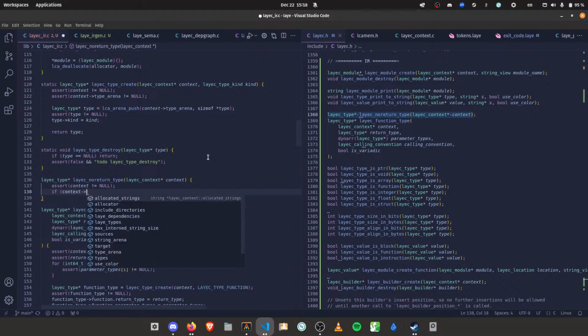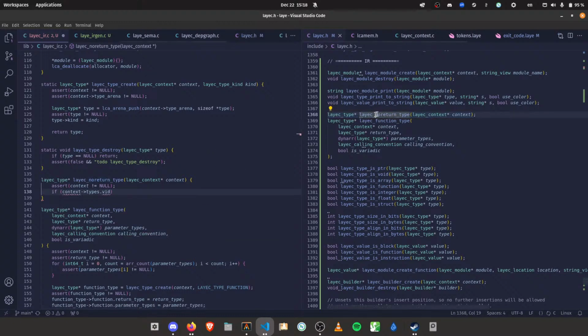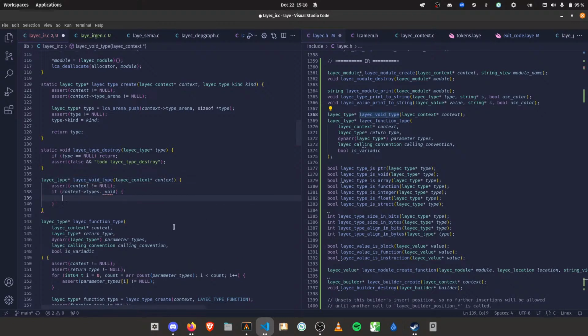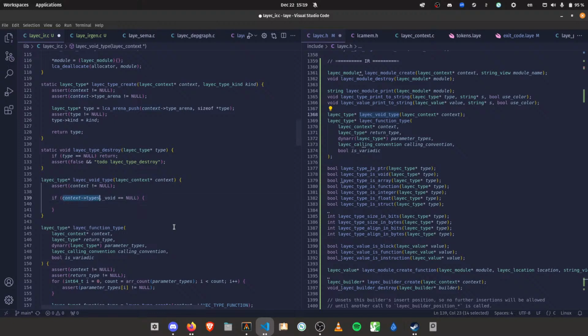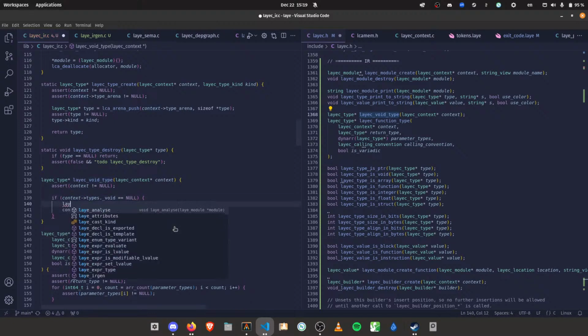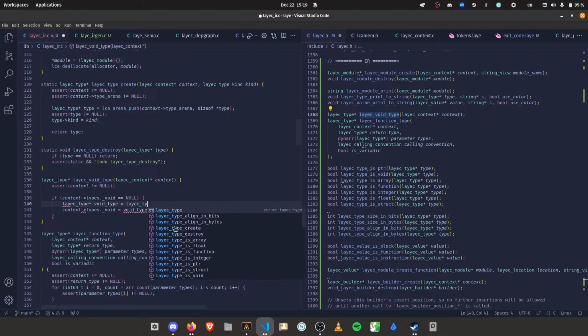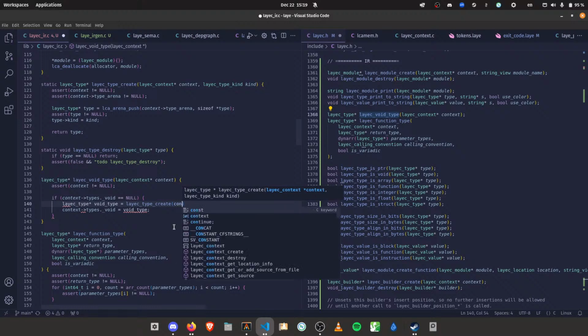If context dot types no return void. So why did I make a no return type? We want a void type. Void. Not equal to null. If it is equal to null, we'll just do the implementation here. Then context types void is going to be void type. We'll create void type with ISC type create, the static version in this context.